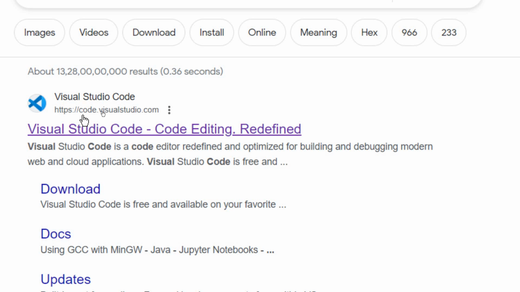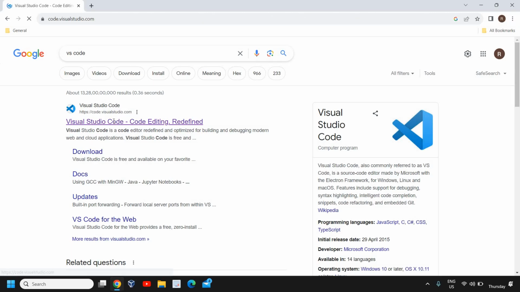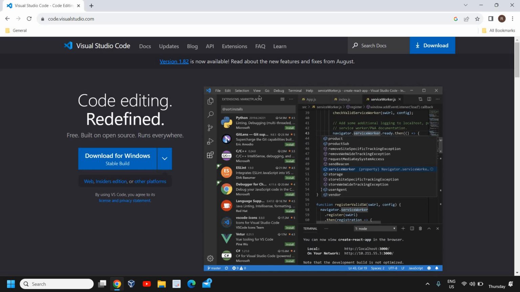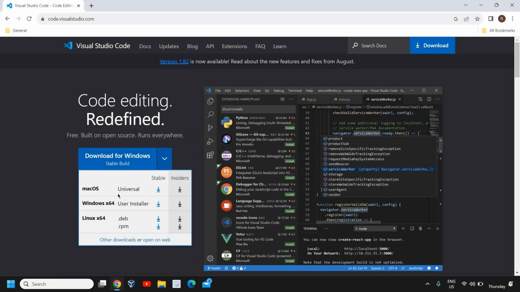code.visualstudio.com. Please make sure that you only visit code.visualstudio.com and I will click on that. And a window will appear like this: Code Editing Redefined, Visual Studio Code, download for Windows. Now you can also download for Mac OS, for Linux, and if you want to use x64, you can download it from here. So I'm using x64.